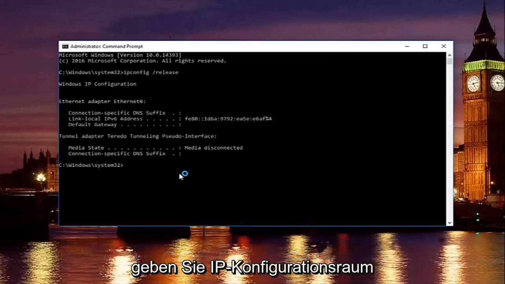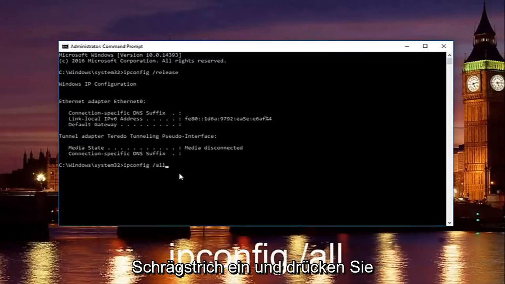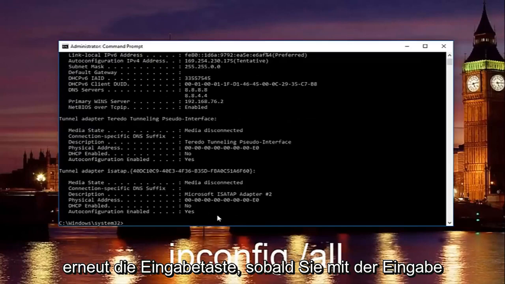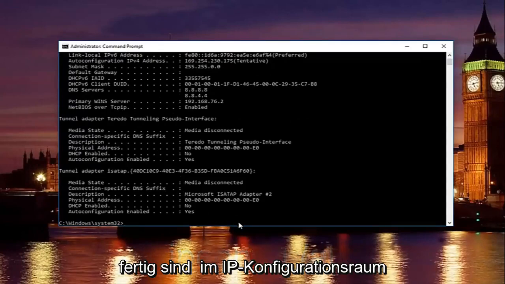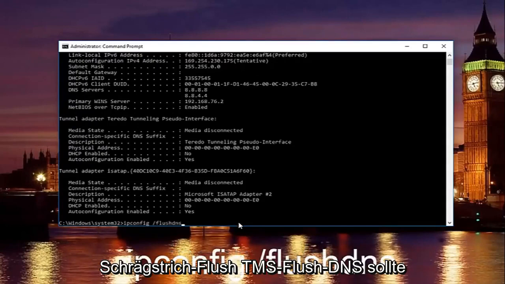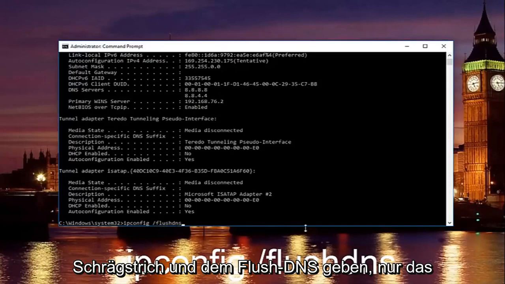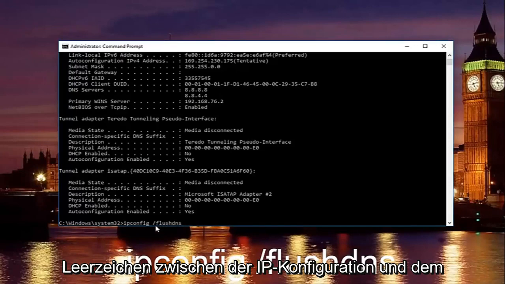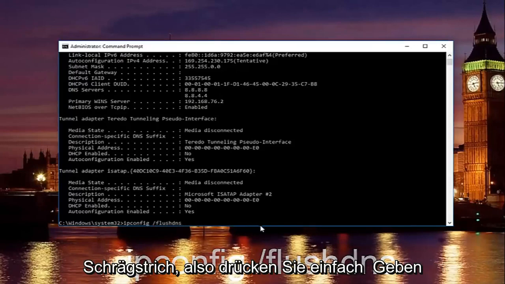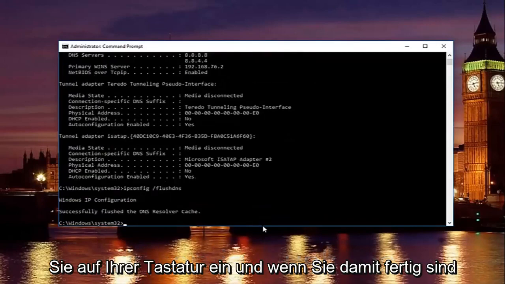Once you're done doing that, type in ipconfig space /all and then hit enter again. Then type in ipconfig space /flushdns. Flushdns should be one word, so keep that in mind. There should be no space between the / and flushdns, just a space between ipconfig and the /. Then just hit enter on your keyboard.